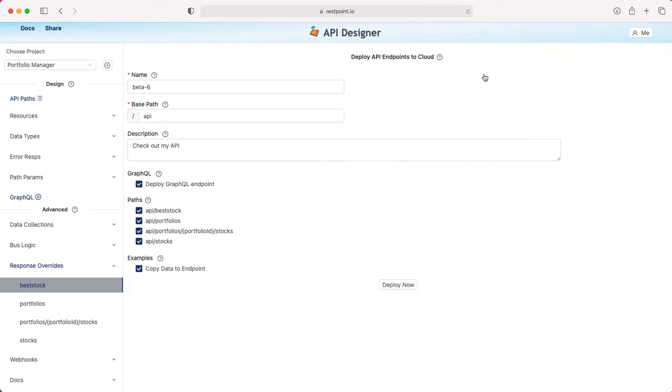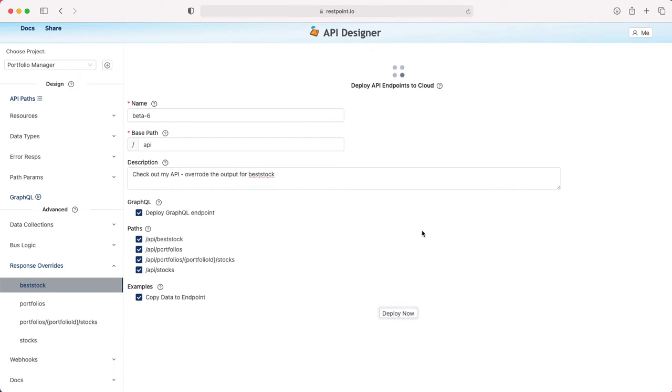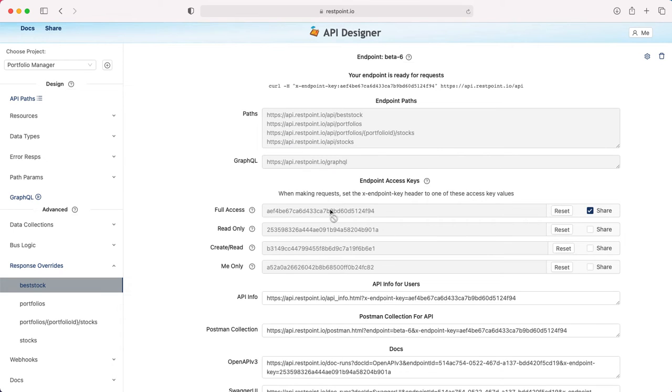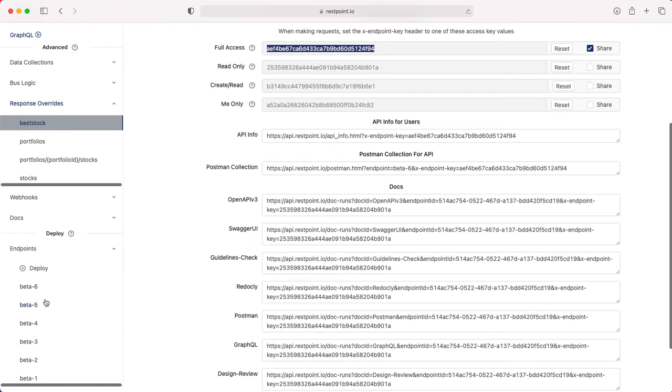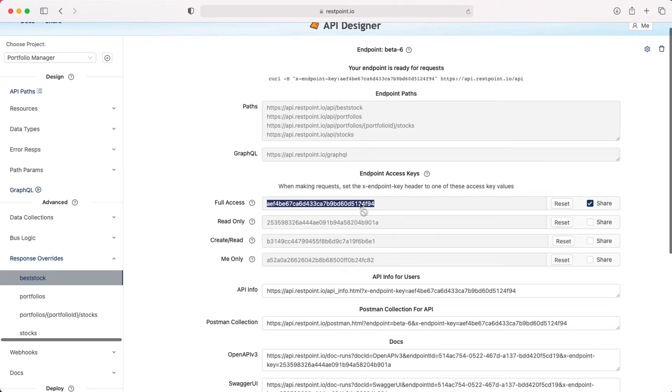So I'm going to deploy our next and sixth iteration where we overrode the output for best stock. And I'm going to deploy this. Again, I'm just going to grab the endpoint key of the new prototype. There we go. And as I said before, all of these previous iterations are all still alive and well for you to discuss with your users.